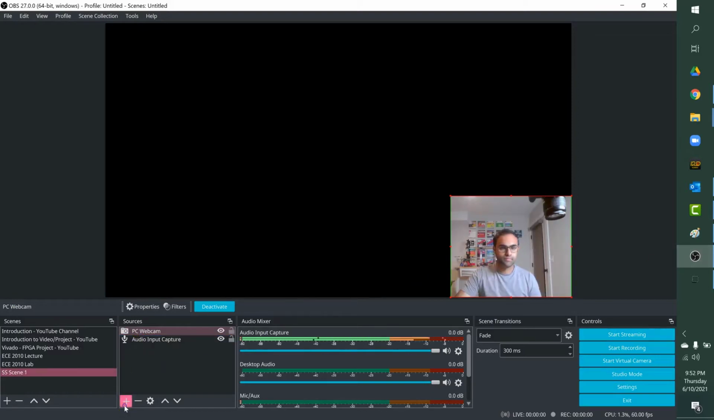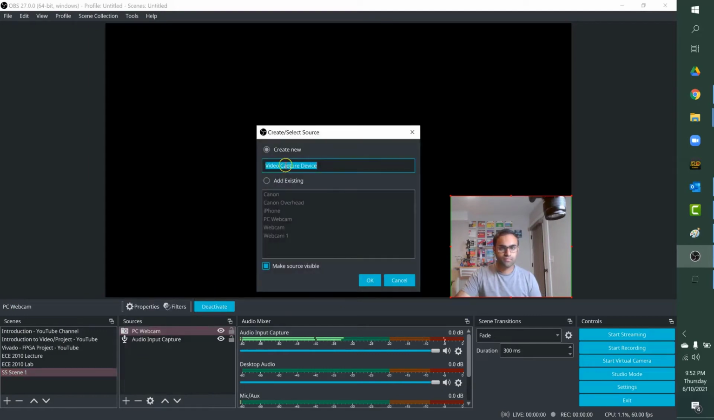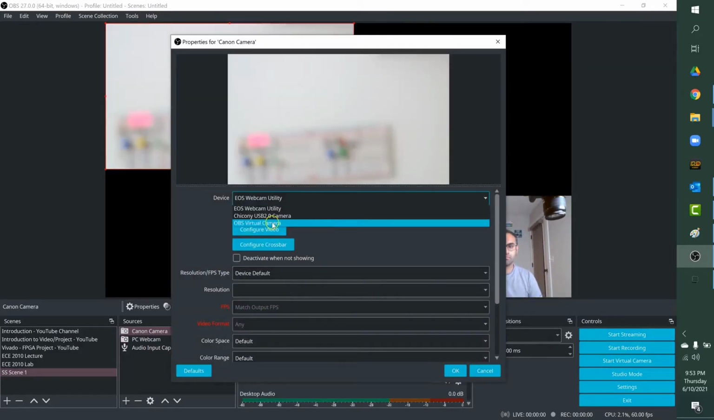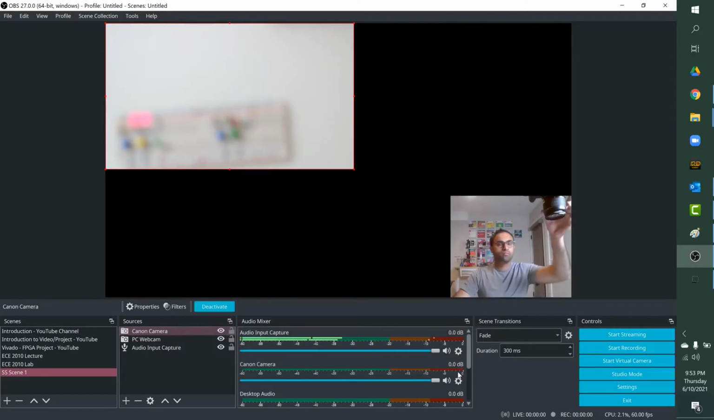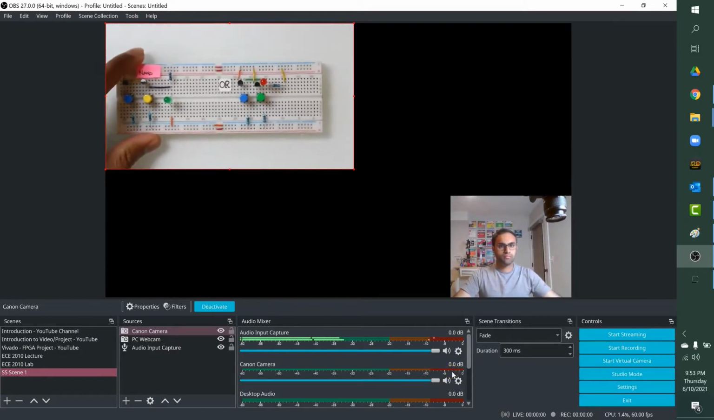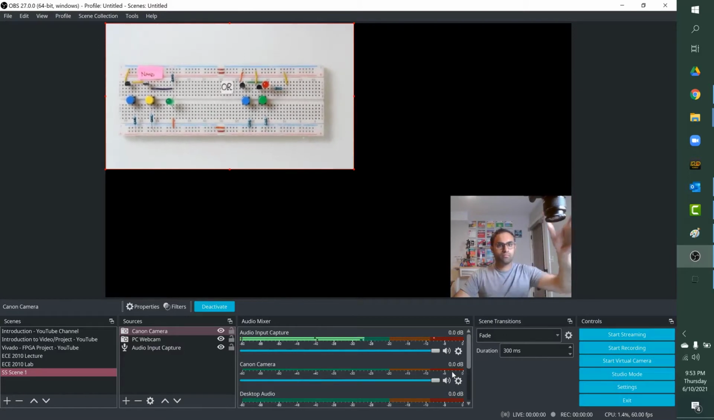Next is my overhead camera. Canon now allows most of their DSLRs for use as webcam after you install the EOS webcam utility package. I select that package here and hit OK, and you will see the overhead camera on the screen. You can again press the Alt key, crop the window, adjust the size, and position it onto the scene to your liking.